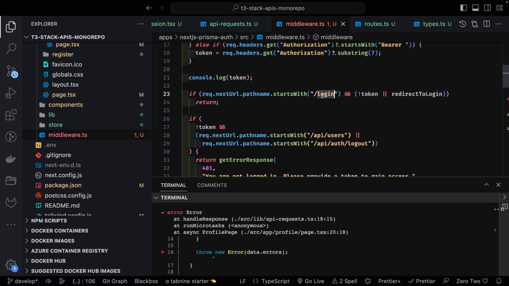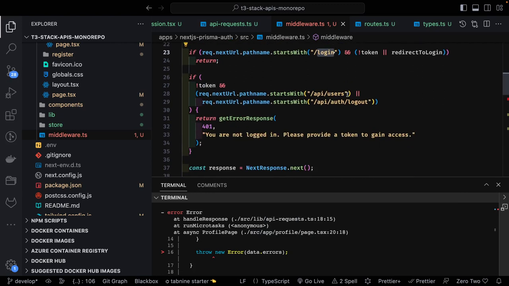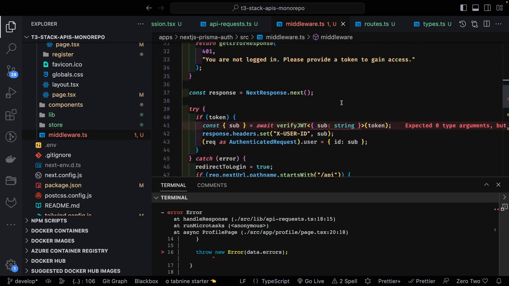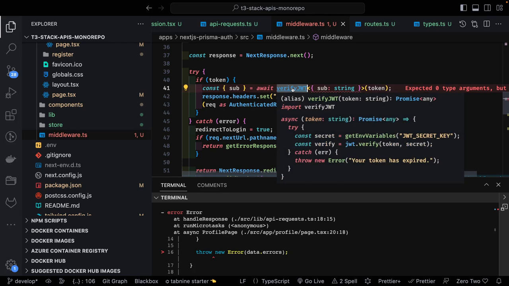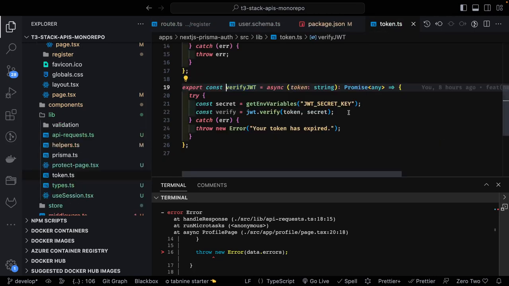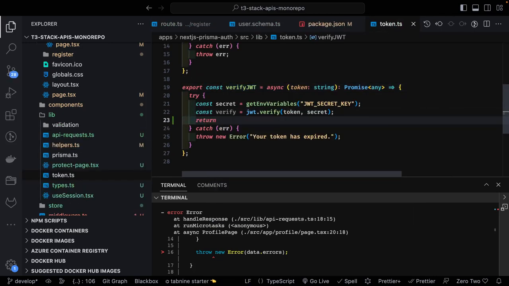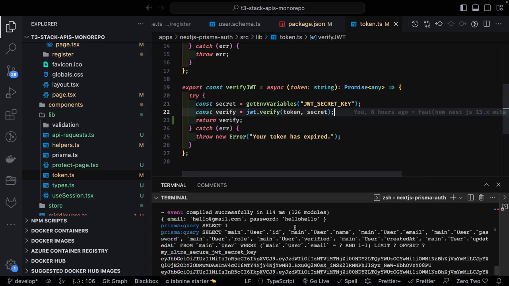If it starts with login, then we will just return. Otherwise, here we are checking API users, API user logout. Here we are just verifying the token. I think we need to pass the secret also. Okay, secret is already getting fetched. JWT secret key, JWT.verify. And this should return us the data. Okay, that's the error, right? I'm not returning anything. Return verify. So that should return the payload, right? I can try to log it or something like that.